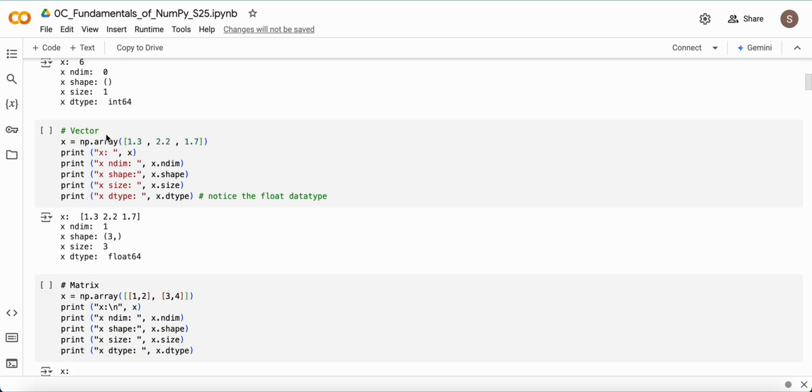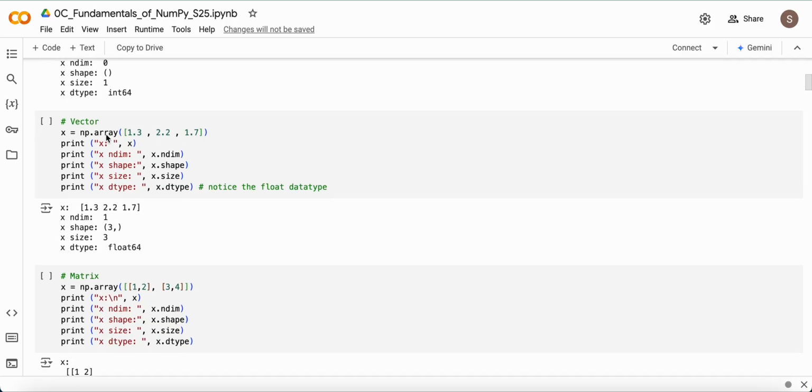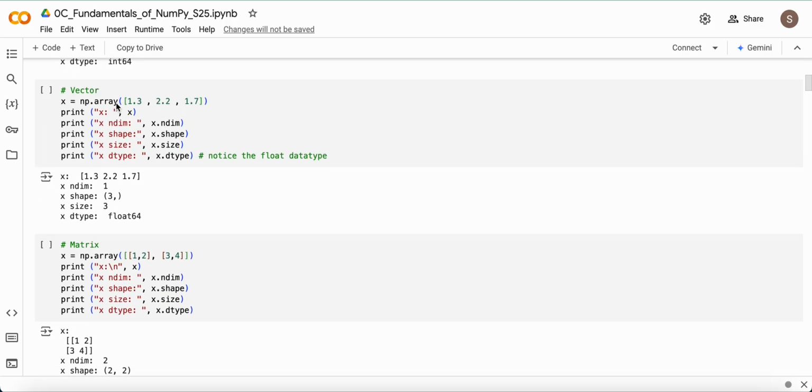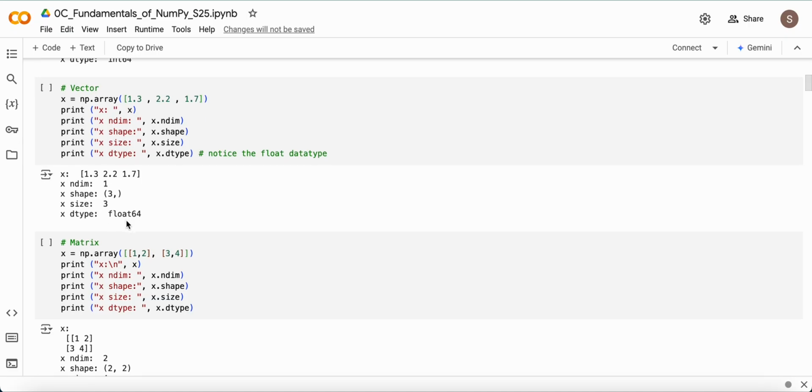Now we'll define a vector in a similar way, where we are providing a 1D array. We'll print the similar characteristics and we'll get x as this, a dimension of 1, a shape of 3, that means 3 columns, a size of 3, and data type of float.